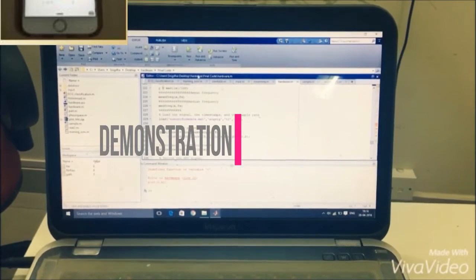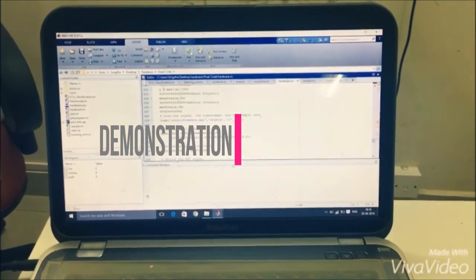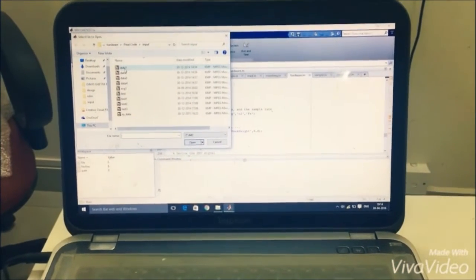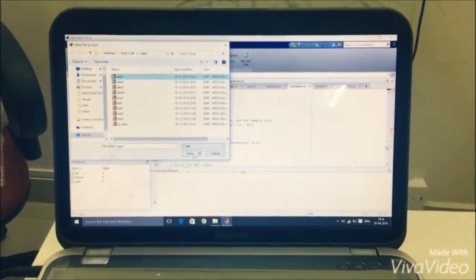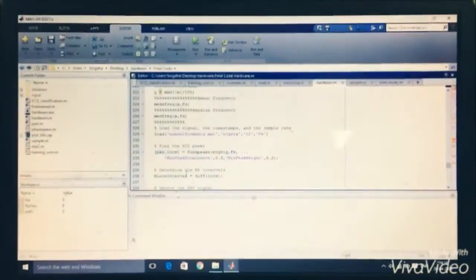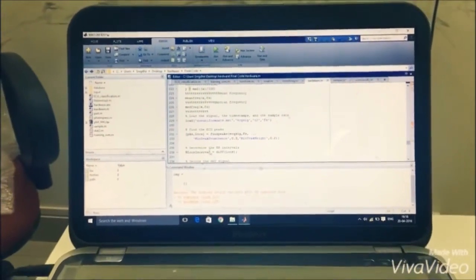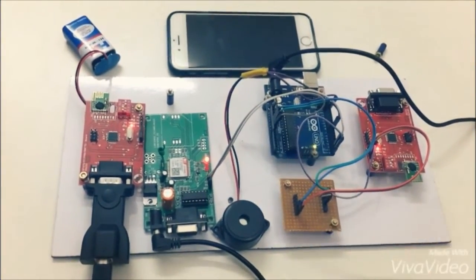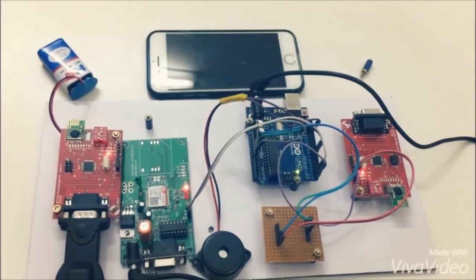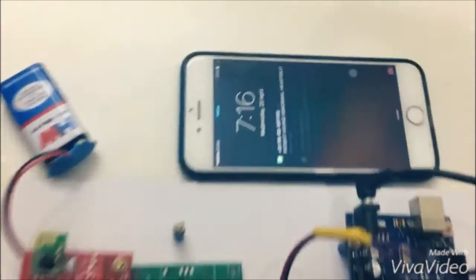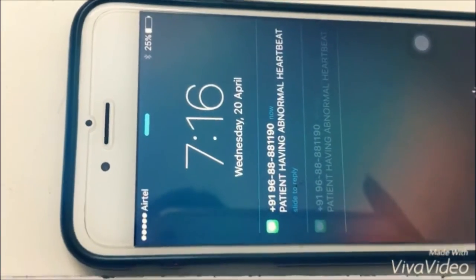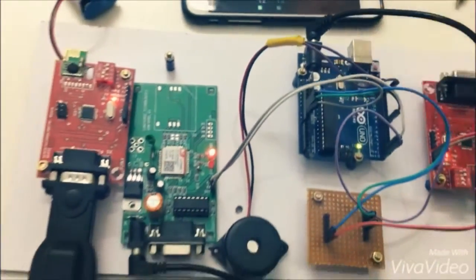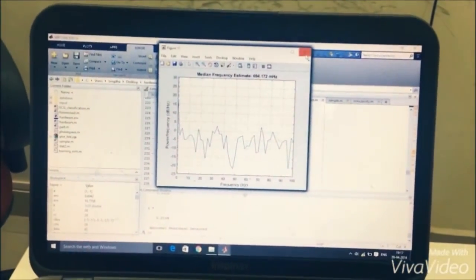We have a demo of our project. So we are running the code. It opens up the data. We are selecting an ECG data and we are running it. It will take a while. So yeah, an abnormal heartbeat is detected and that's why the alarm is on. We'll also get a text message through the GSM. The text message will take a moment. Yes, we got the text message saying it's an abnormal heartbeat. So we'll set the alarm off now. We'll check for the normal heartbeat. So that's the waveform.